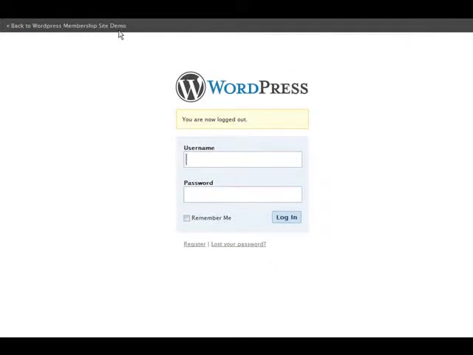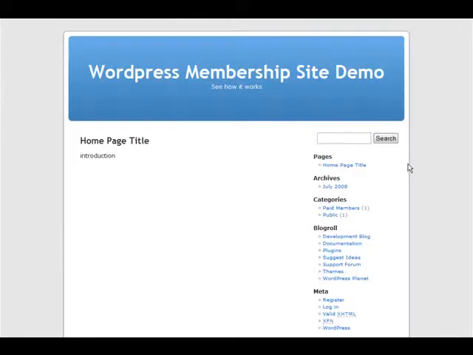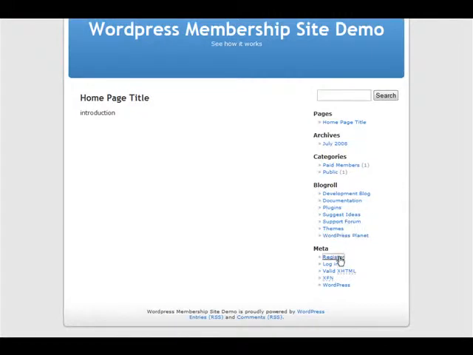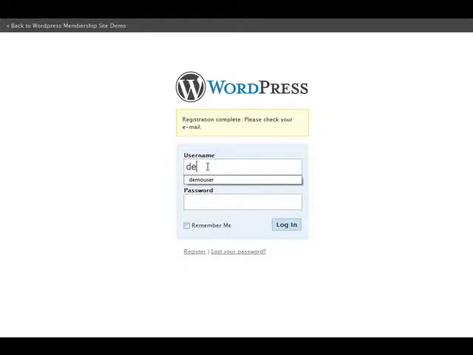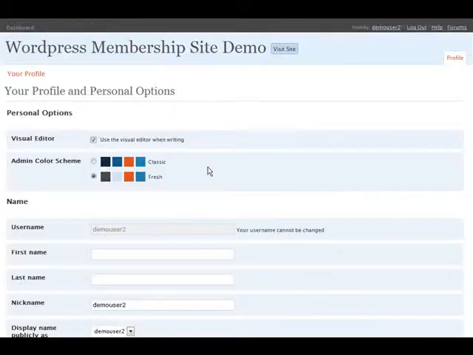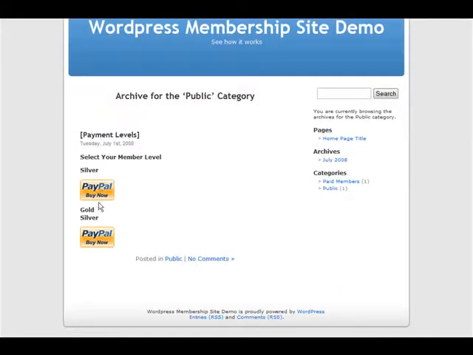Now if we go and look at the site, now what we need to do is register for the site. Click register. And then we do the same thing again. Put in a new username and a new email address. Now we'll log in. Okay, now we go and we view the site. So we have silver and gold.